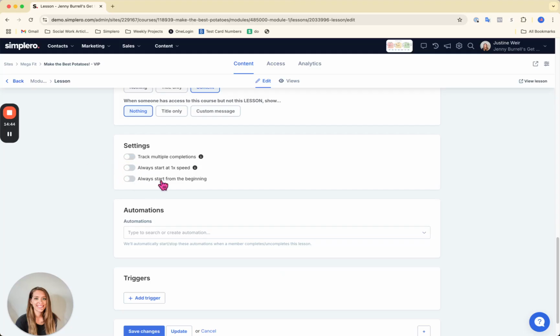Then we also have the option to start from the beginning. So if you always want them to come back to the lesson and restart that video right at the beginning and not be able to just start off wherever they left off, you can always start it here and allow them to just restart it.